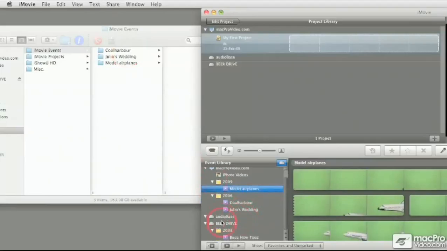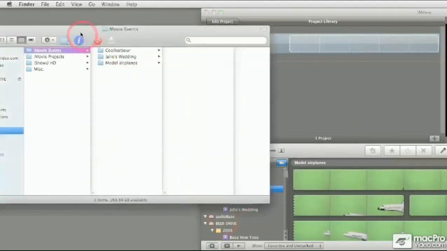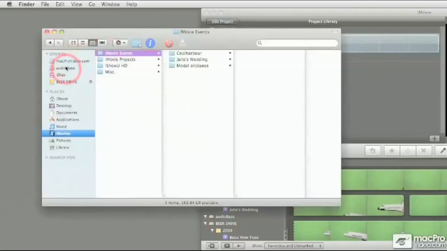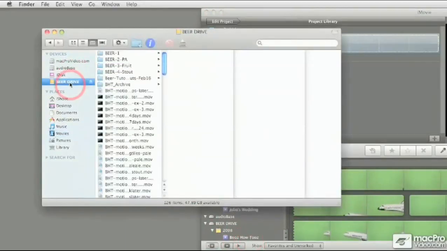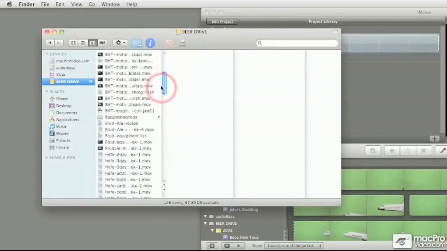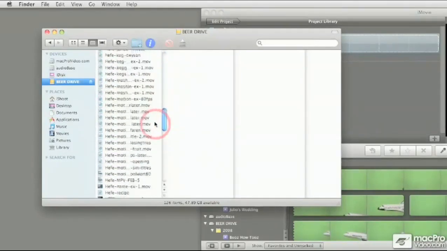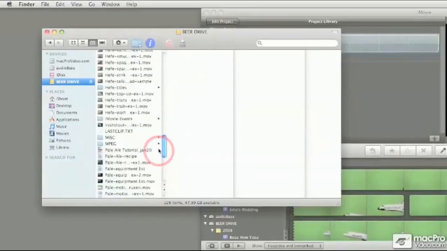I've got 2 more hard drives. If I go back to the Finder, I've got 2 more hard drives, Beer and Audio Base. And inside the Beer drive, there is another event called Boo's How-Tos. If I go to the Beer drive, there's a ton of files in here, but I'm looking for a folder called iMovie Events. Here we go.